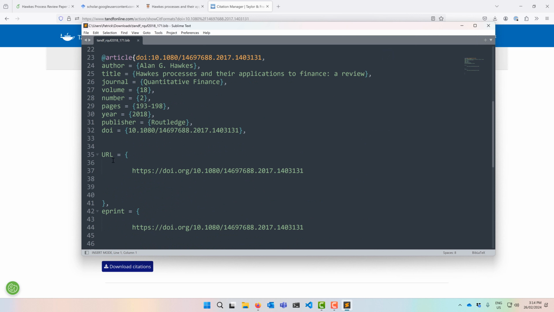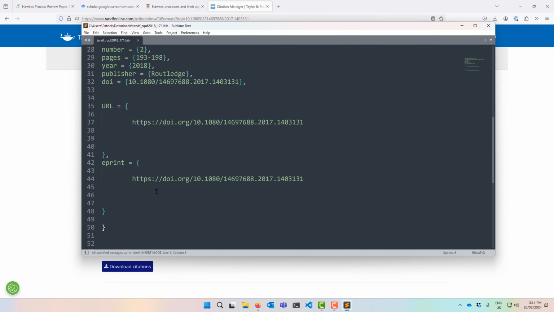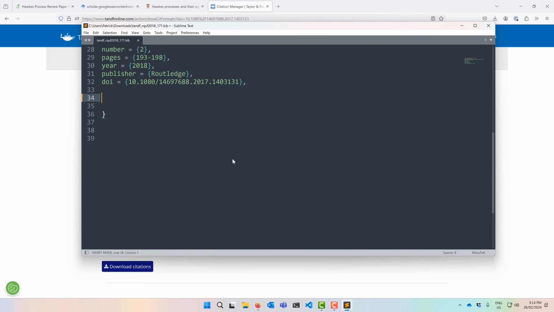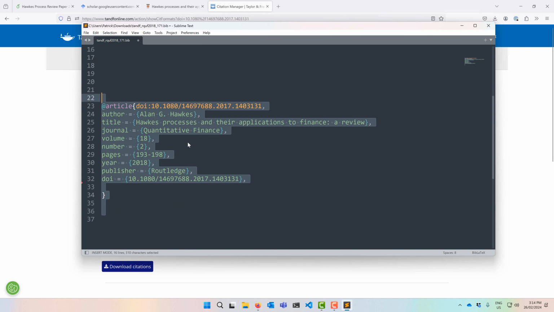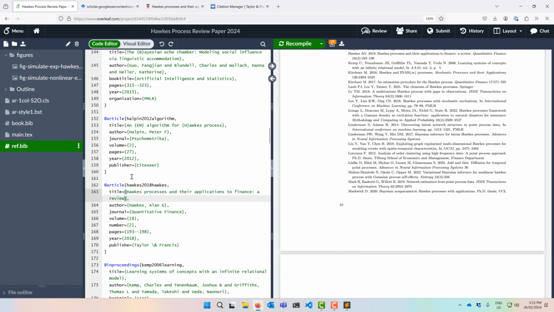But sometimes the publishers or even Google Scholar throw in a bunch of fields that are kind of useless, to be honest. So you don't need to keep all these fields if you don't think they're relevant. Okay, so I would cross-reference this information with what's in the BibTeX file.